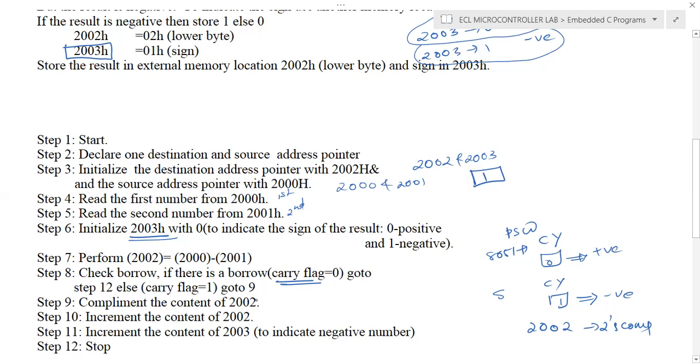So we need to convert that. So first take the complement of the result, then increment that result. And we'll perform one more thing, that we will load 2003 with 1. Initially it is loaded with 0 to indicate positive, but now the result is negative. So we'll load it with 1. Okay. This is all about the algorithm. Now we'll see how we can do the program.